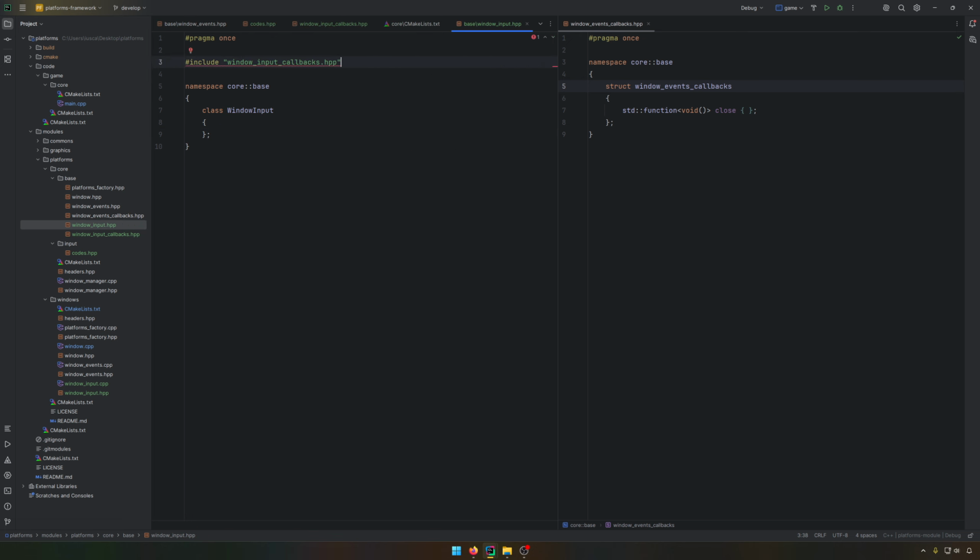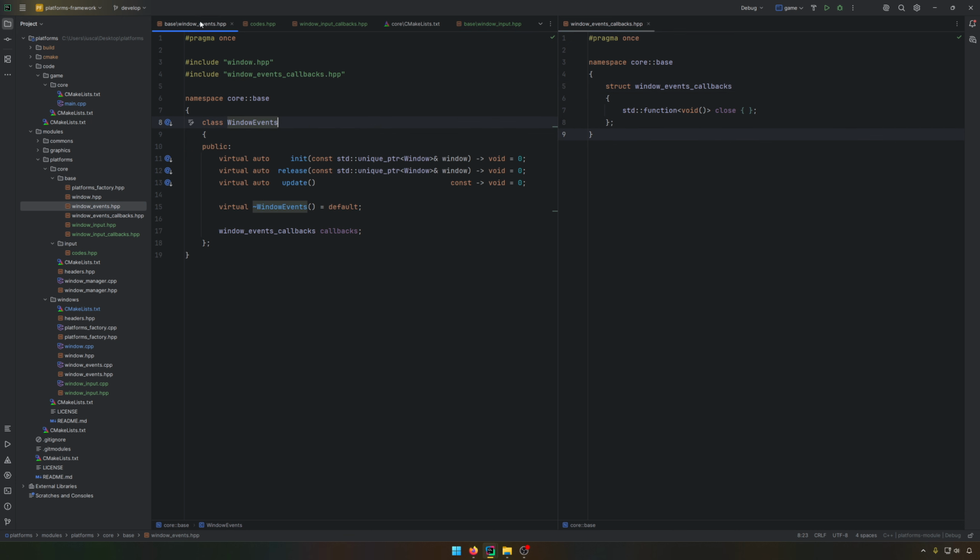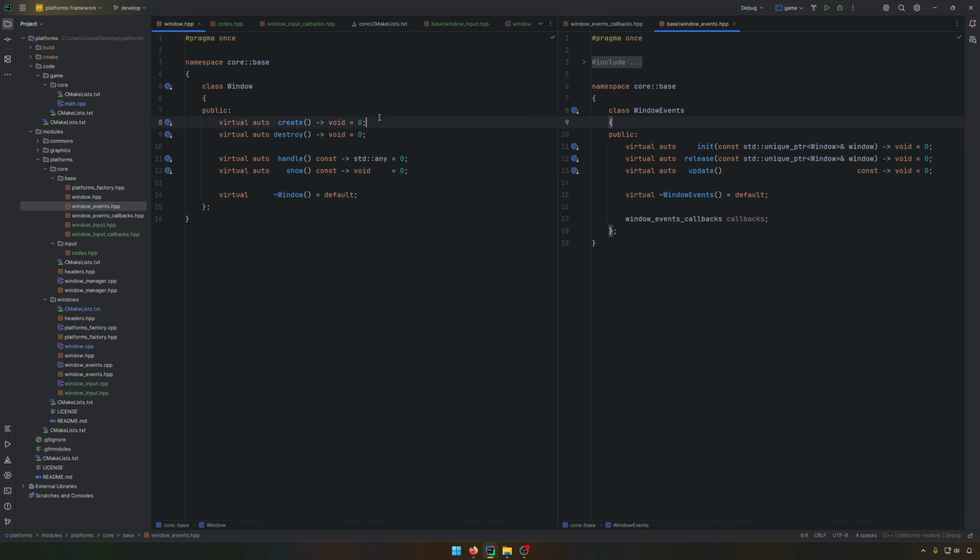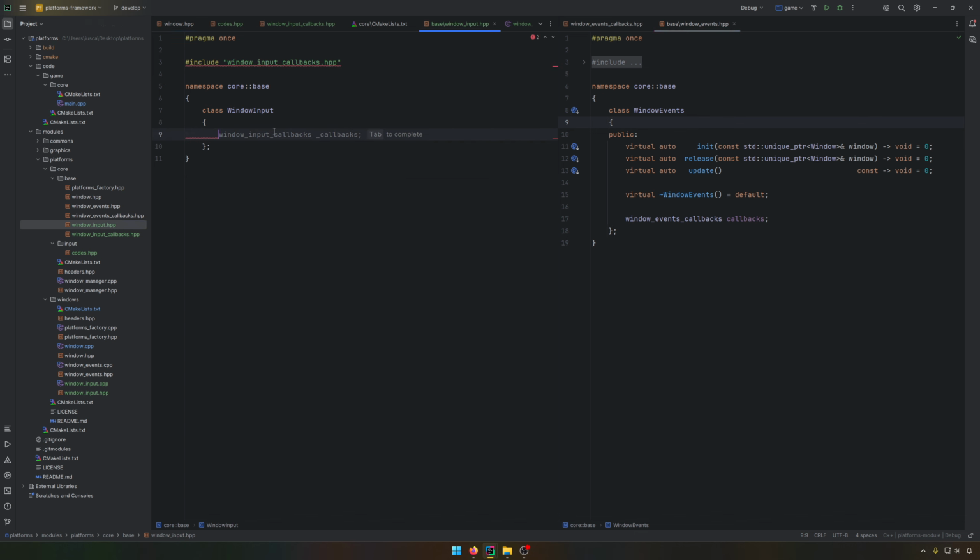So inside the window input, first, similar to what we have in the events, and let's put the events here as a reference, we will need to have, of course, the window input callbacks as the callbacks.